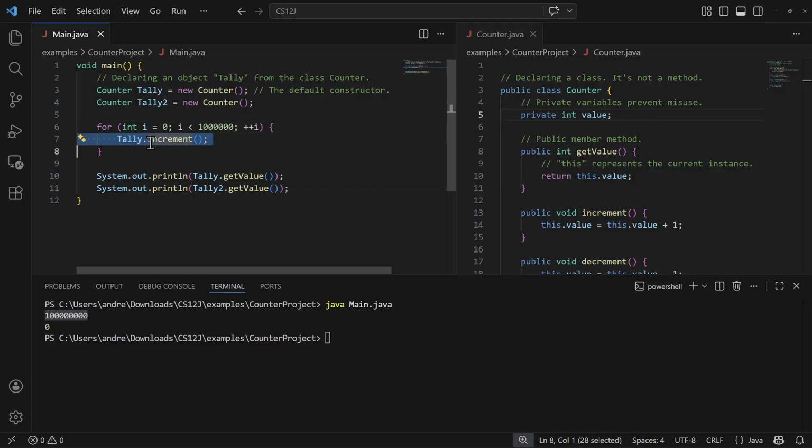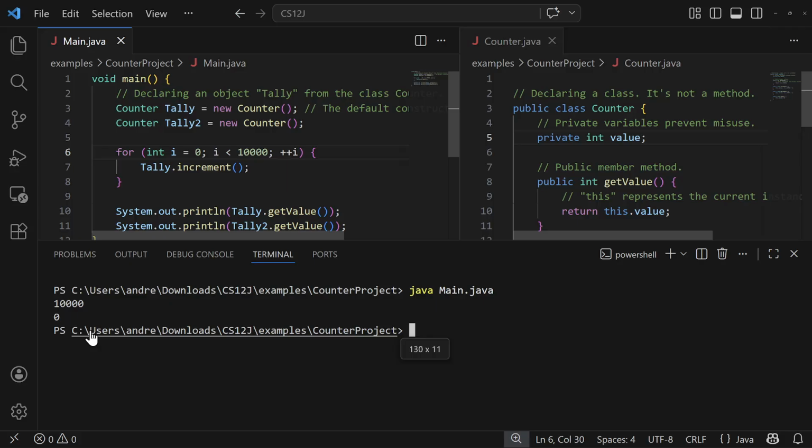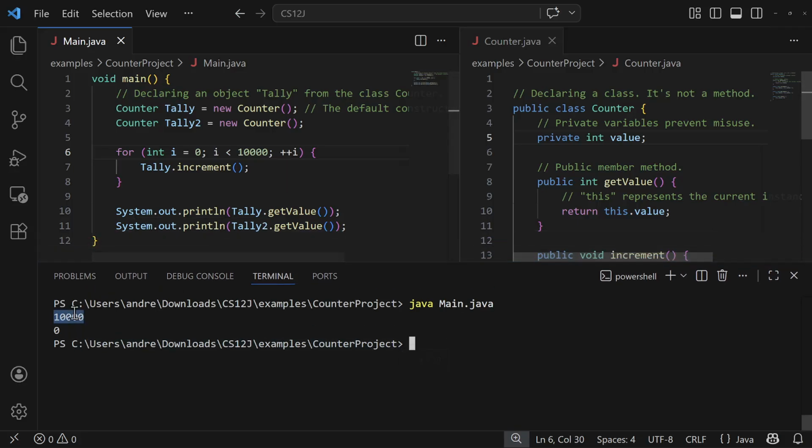Yep, it's saying press the tally button 1 million times. Or actually, let me go 10,000 just to make it shorter. Yeah, let me make it 10,000. Okay, so check it out. If I go ahead and run it, we can see that, yeah, the first tally is 10,000.